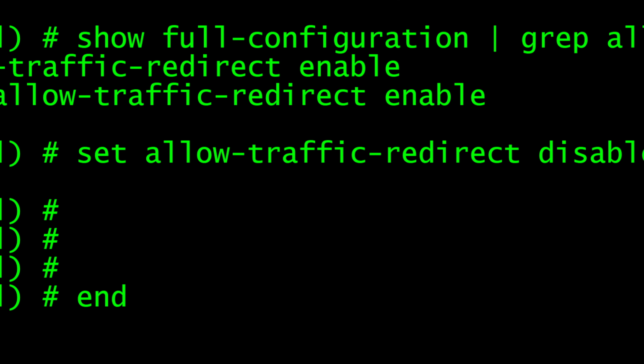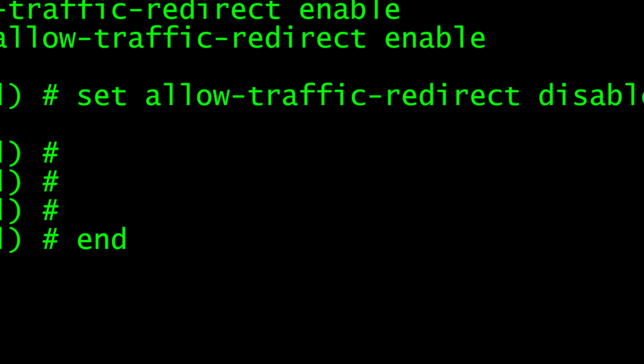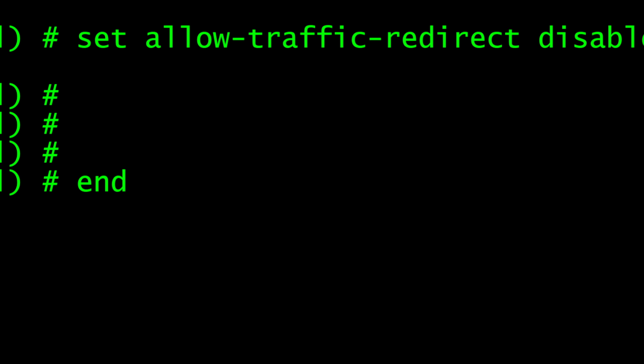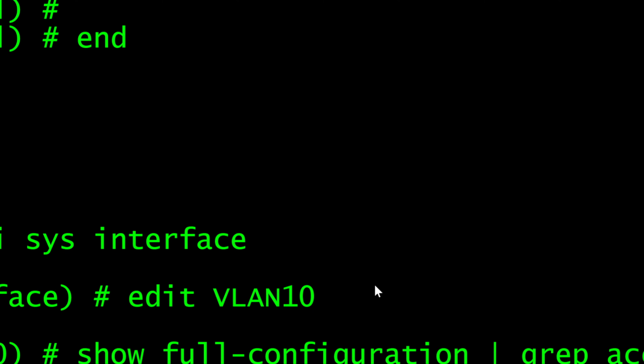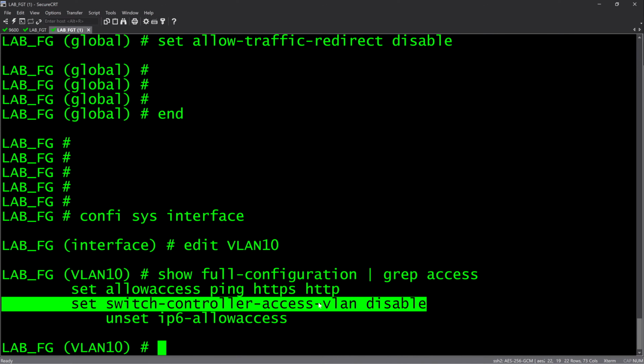So let's go on config system interface, edit VLAN 10, show full, like I said. I can do grep access. All right, see, by default it's disabled, which means we don't block. Okay, so here I'm in the interface VLAN 10. By default this is disabled. We need to enable it.